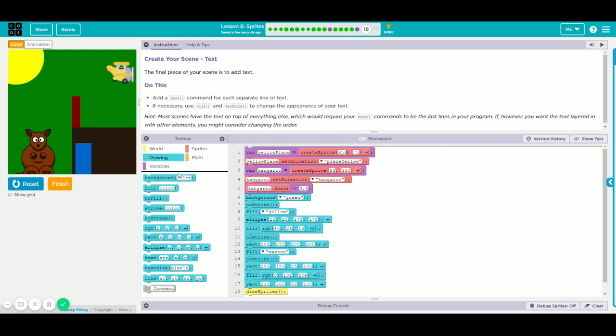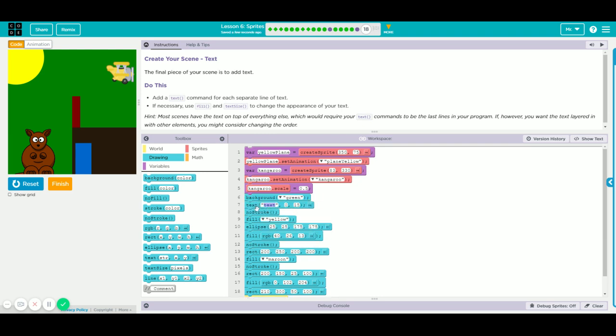Okay, so I'm going to go to drawing. I'm going to put text in underneath my background. Help Australia battle wildfires. 151.77, I think. I might be wrong. No, that was right. Okay, so there's my text.